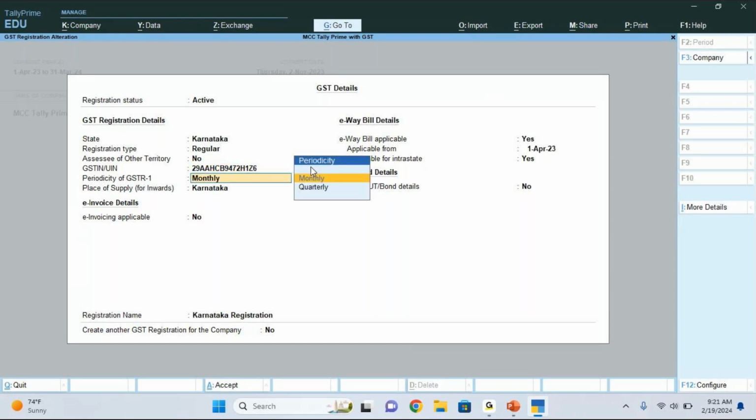So what I will do, I will first enable my e-invoicing. Okay, so what you have to do here, make this option as yes. And then applicable from, that means from when are you starting your e-invoicing. So it is 1st of April 2023. Then invoice bill from place. Okay, so this is the place. So in our case, it is Bangalore.